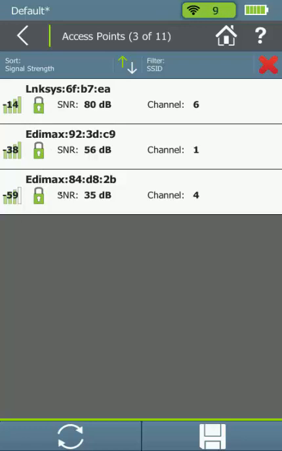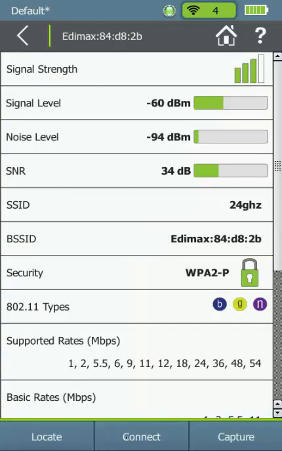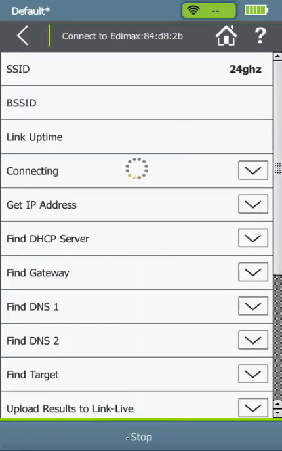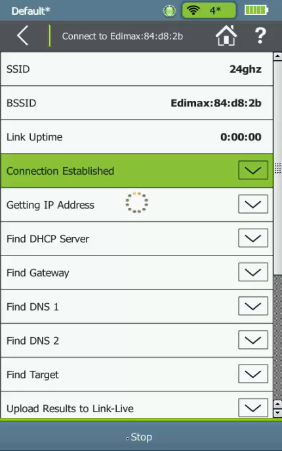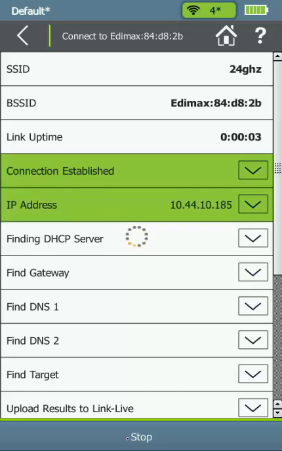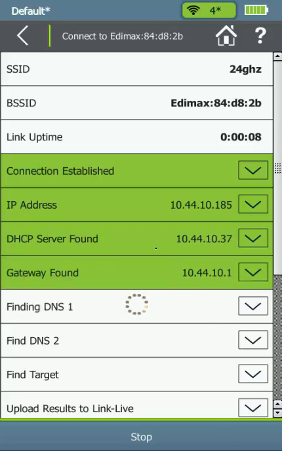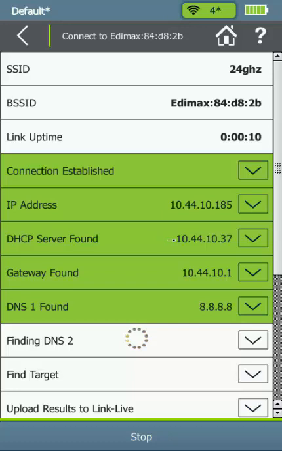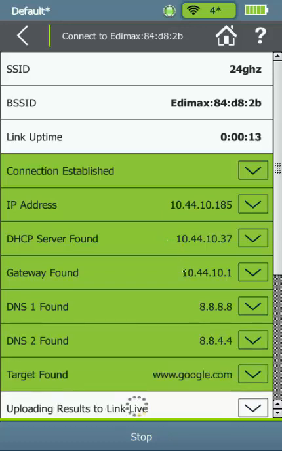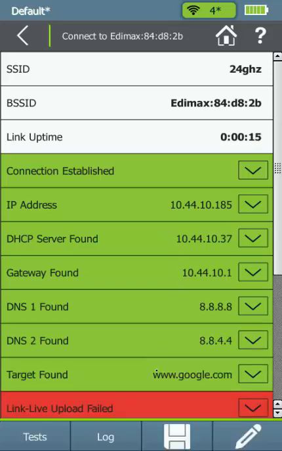So I thought, let me start from 1. I'm going to hit connect. On the tool itself, I've inputted the WPA2 passphrase, so that way it can get an IP address and all that kind of stuff. You can see it says connection established, then I got an IP address, and then the tool will note the DHCP server that was found, the IP address for the gateway, DNS1, DNS2, and everything's great. The last thing it tried to do was a Link-Live update, which means send this stuff to the cloud, which I don't want it to do, so that's good. So that one worked. That was pretty good.